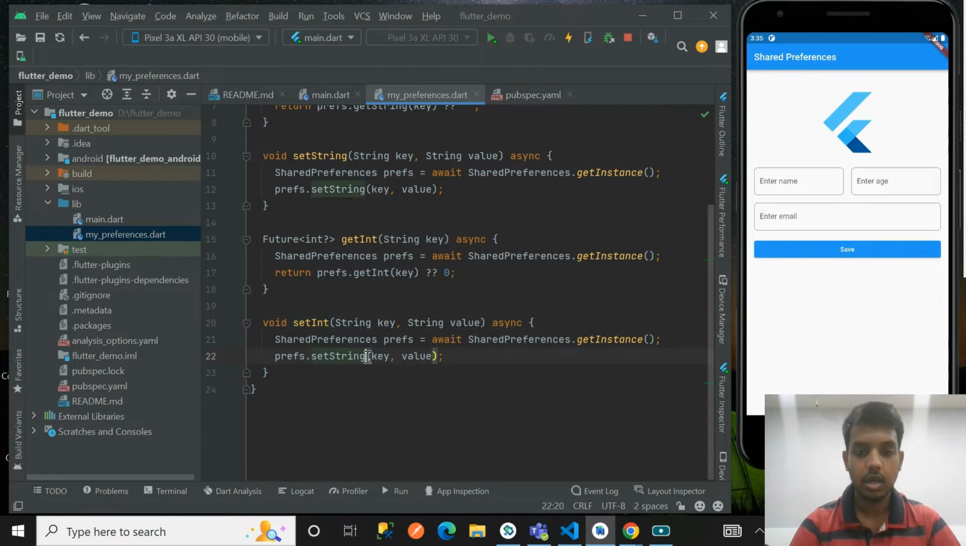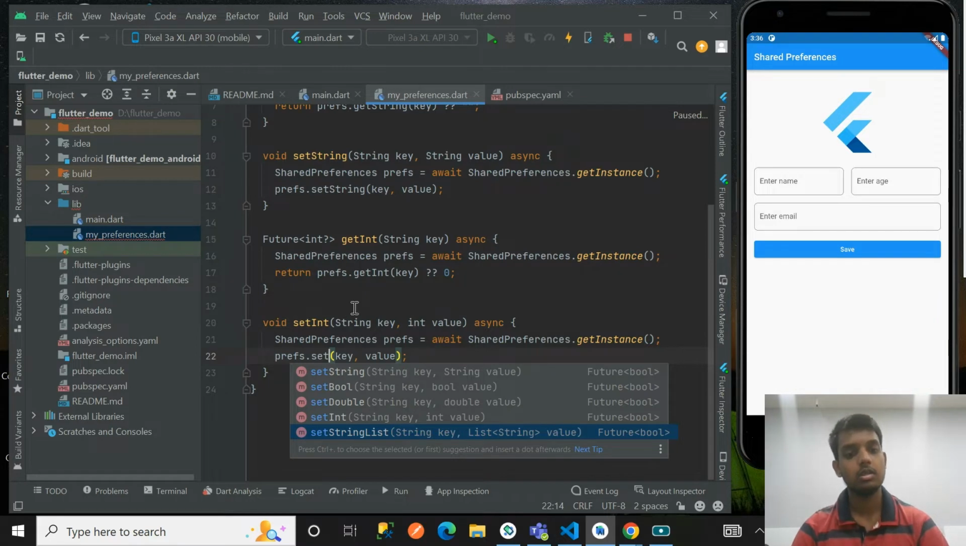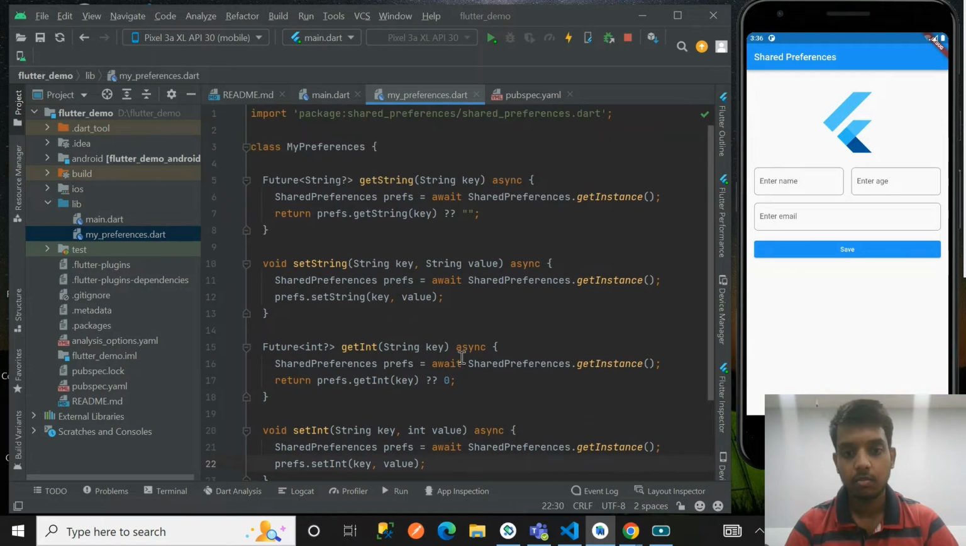So here also we have to have set int, with the key, and the value should be an integer. Okay, so this set int means we are considering the value. The key is always a string, but the value can change to anything. So just like set, as you see, you can use a value of string, bool, double, int, and list of string. If you have a list of strings, then you can use that string list.